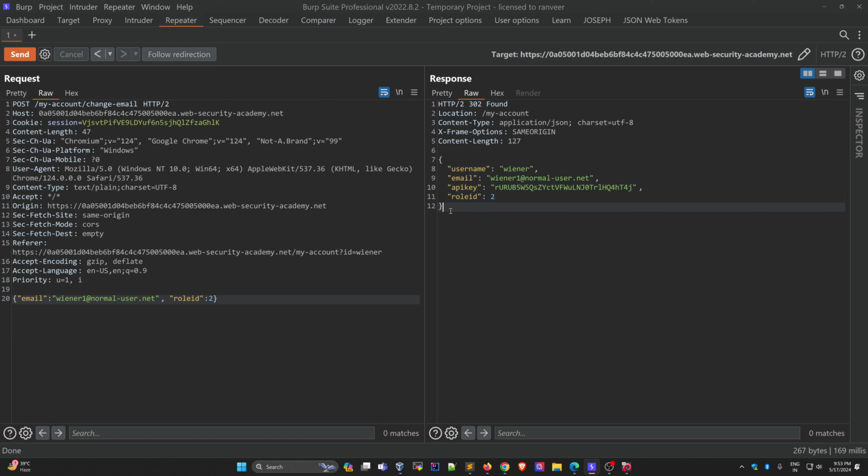So sometimes, currently we are seeing a role ID, but sometimes in the response you will see something like user, or admin or user. So you will see here user or admin. You can use this value: if you are seeing user here, then you can change it to admin. So maybe you can become the admin.